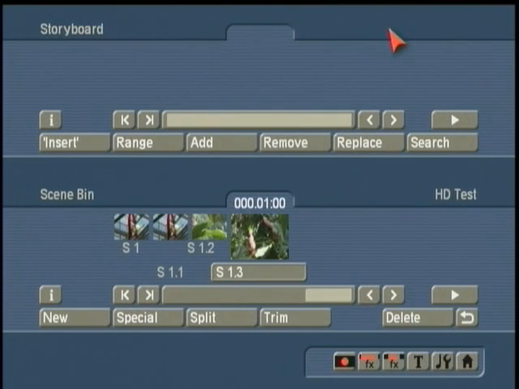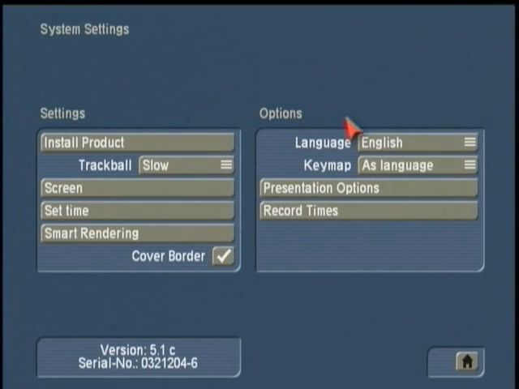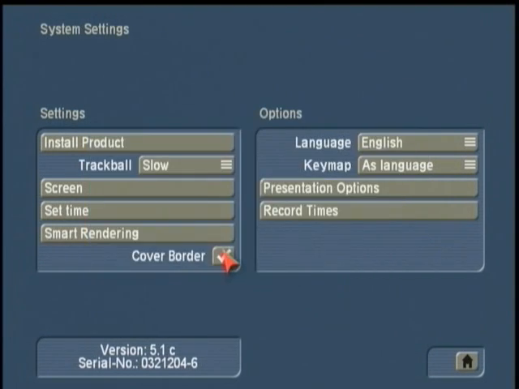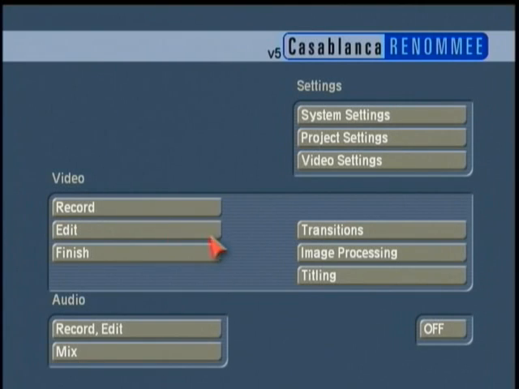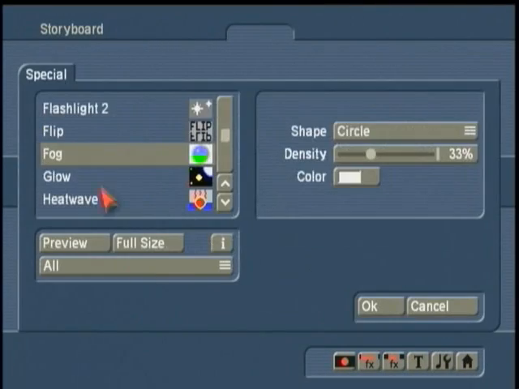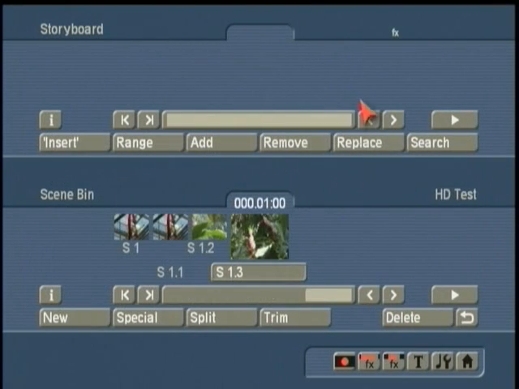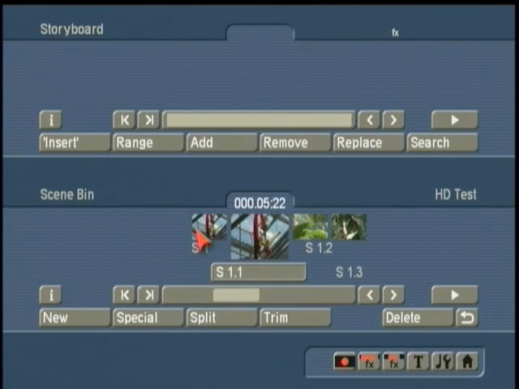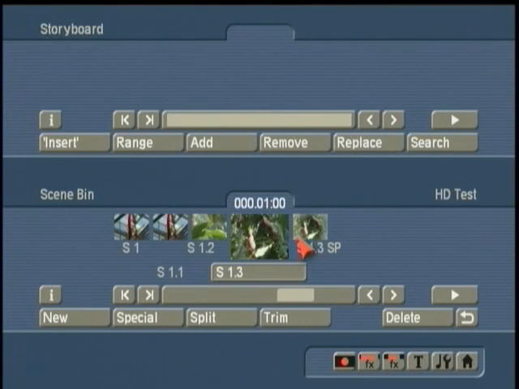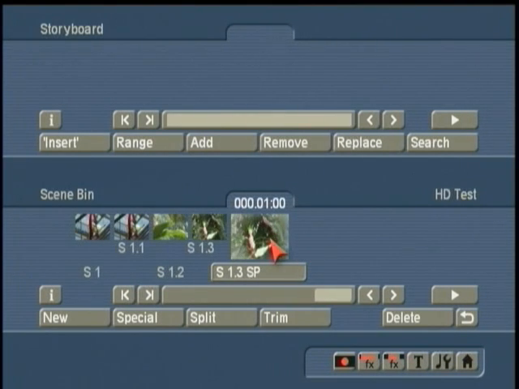If I turn on the smart rendering function, which you're going to get by going to System Settings, Smart Rendering, and engaging the function by checking the box, then I'm going to come over here, and with Smart Rendering affected now, I'm going to create that same effect. The only way I'm going to know is I'll see the little icon at the top right corner telling me Smart Rendering's working. I can go about the rest of my work, and it's not going to slow me down or stop my process. And when it's all done, it'll give me that clip right here in the scene bin.